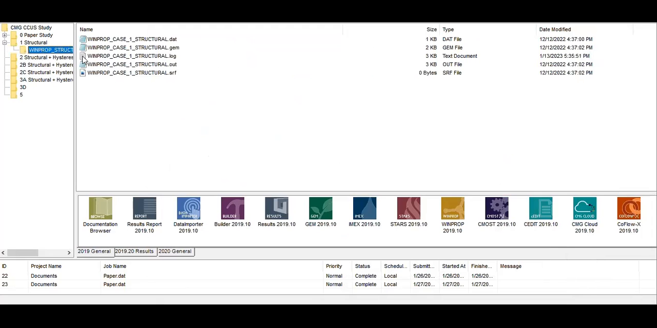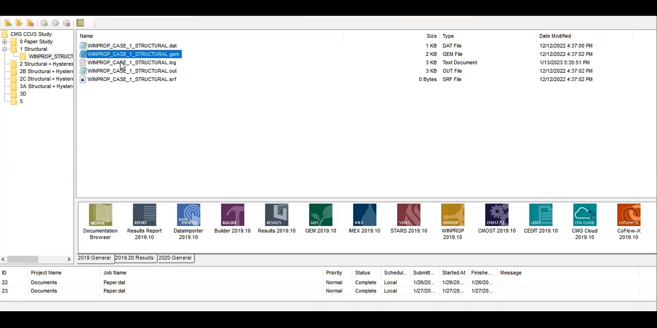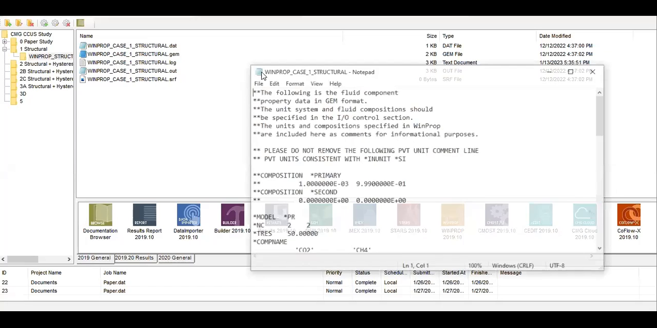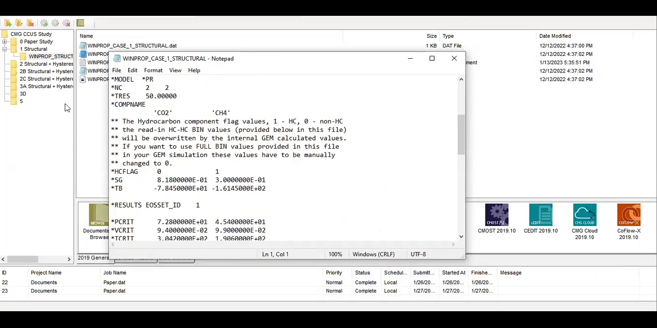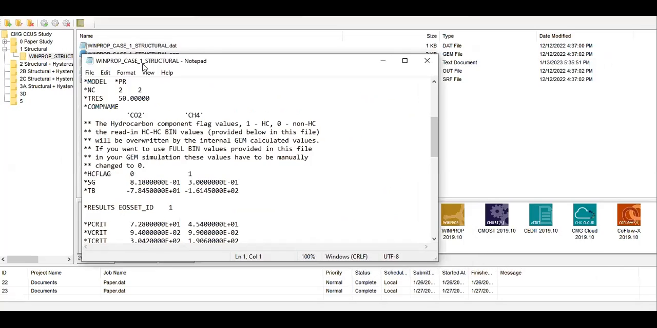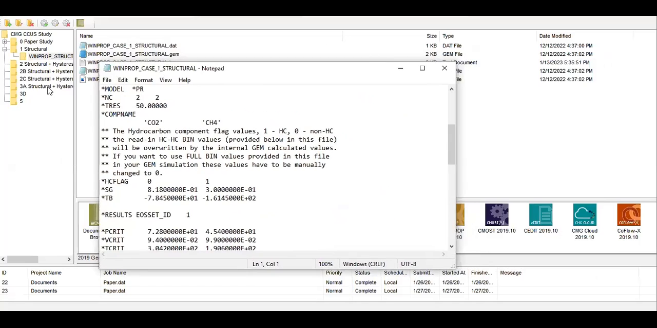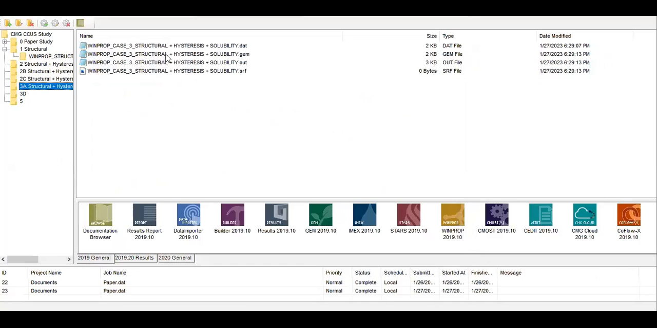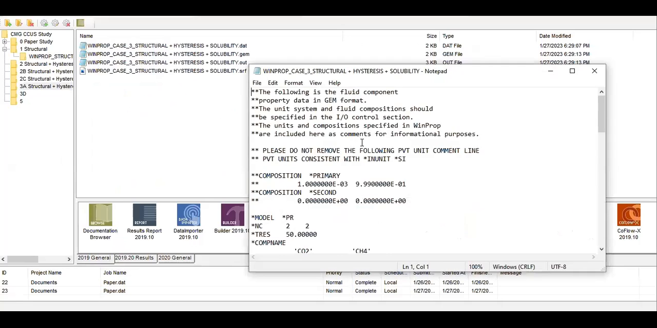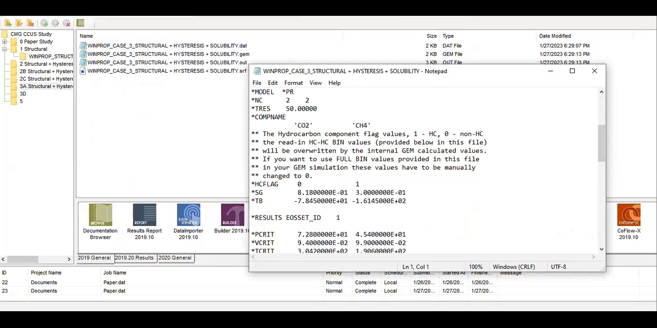WinProp. We'll check it with the .out here. Okay, let's open the .out for the structural trapping. Oh, sorry. What I mean is actually we need to compare the .gem, not the .out, but the .gem. So here, .gem for structural case, and now I will open the .gem for the solubility trapping case. Okay, so now let's compare them both.